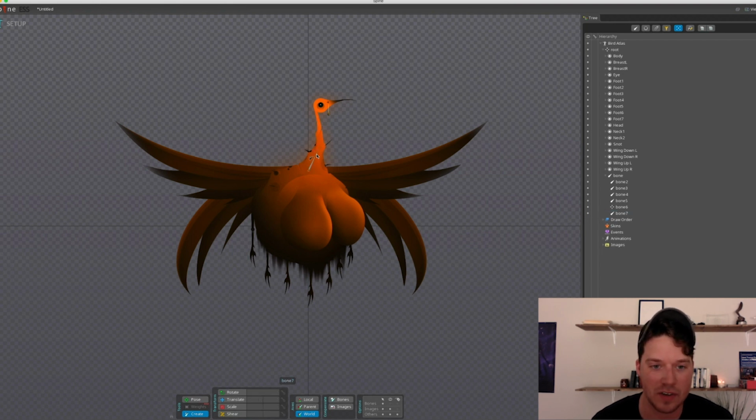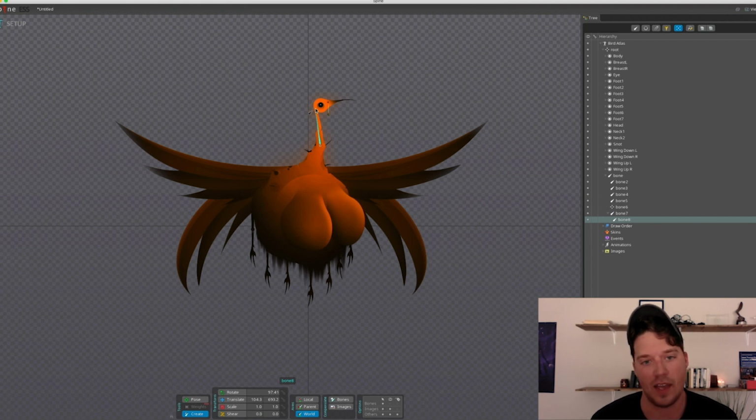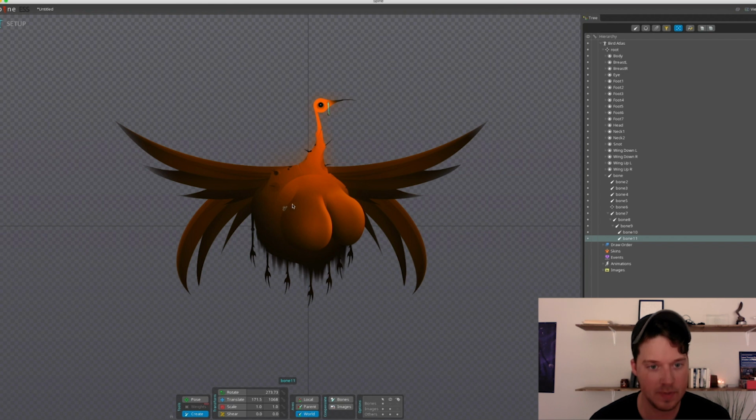Well, I think it actually starts right there, neck, and the head. And then we also have an eye here, and then we're also gonna have the snot.